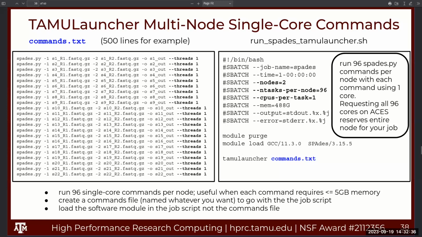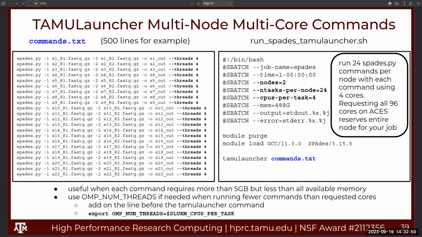So, you only need to load the software in your job script, not in the commands file. These are two separate files. Your commands file only has the commands in it, and your job script file is where you load software modules.